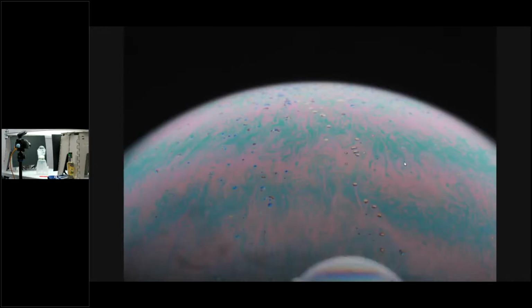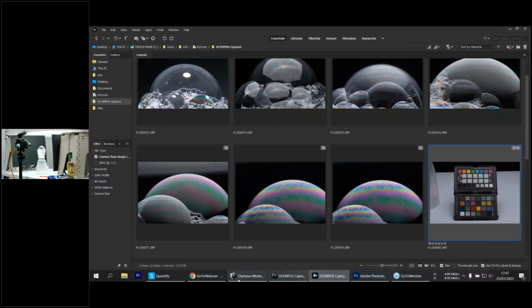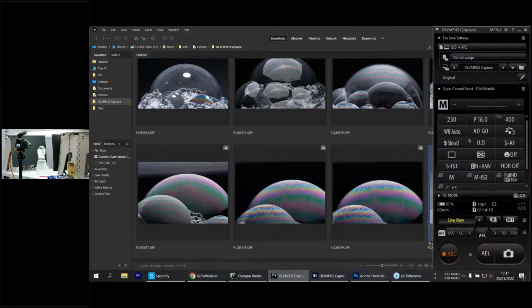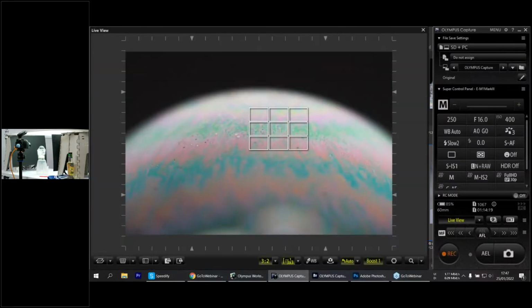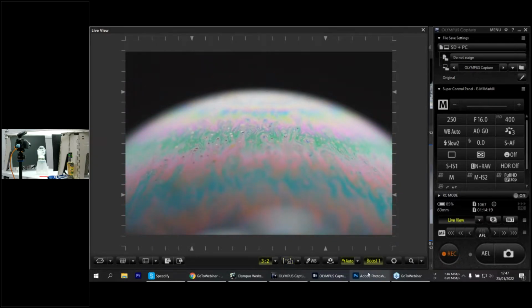I'm going to switch over to my other camera so you can see what's going on through the viewfinder, which is Olympus Capture. Turn on live view. There you go. Okay, so hopefully if I turn off the focus reticule.